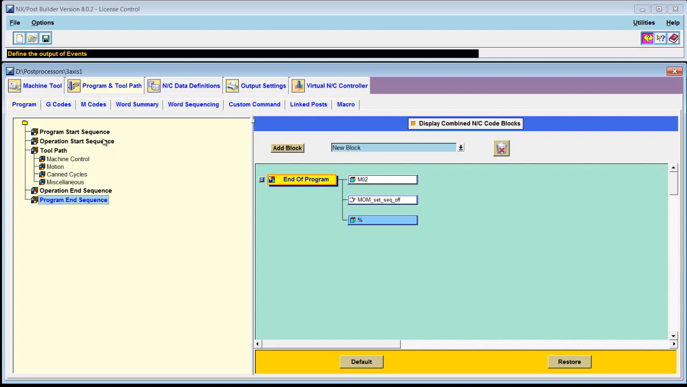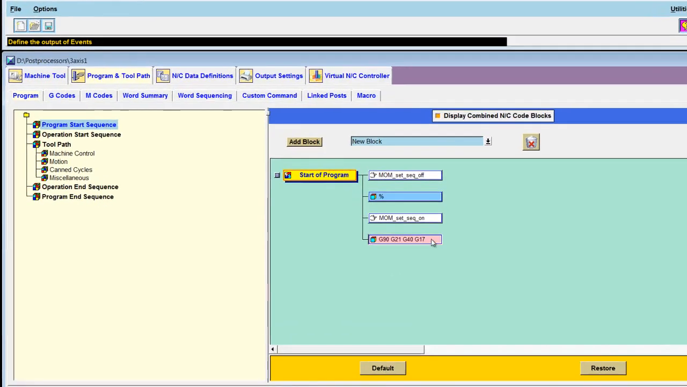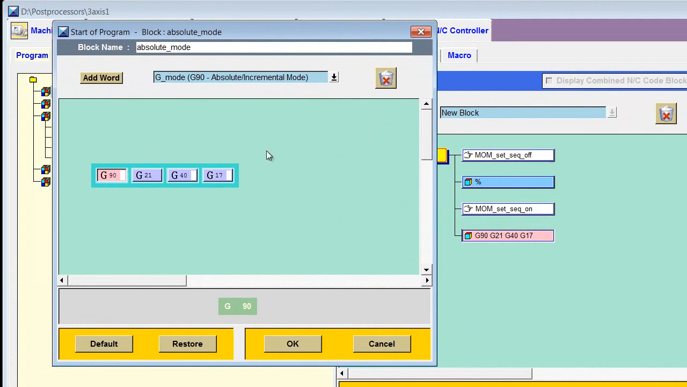So, let's go back to the program start sequence. And you may have noticed when I was here earlier that there is a line or a block of code that matches identically what we had at the very first line of the program. So this is the program start sequence: G90, G21, G40, G17. If I want to edit that, I simply click on it. This particular block is called absolute mode block, and it contains these 4 words: G90, G21, G40, G17.